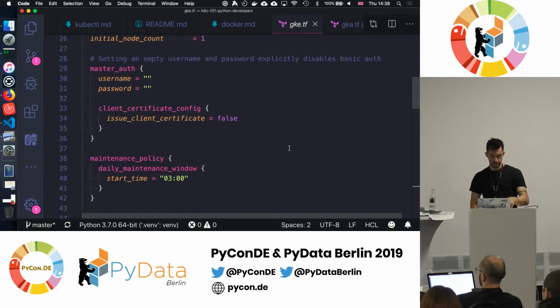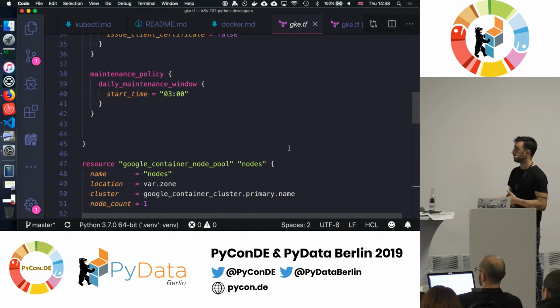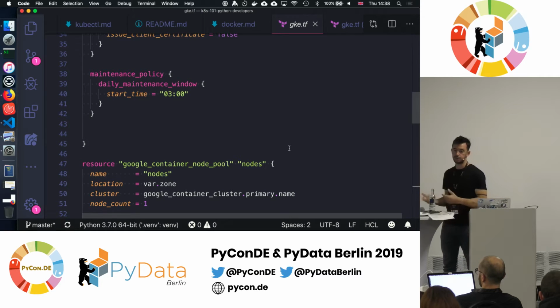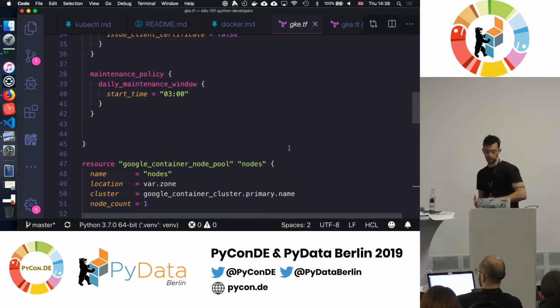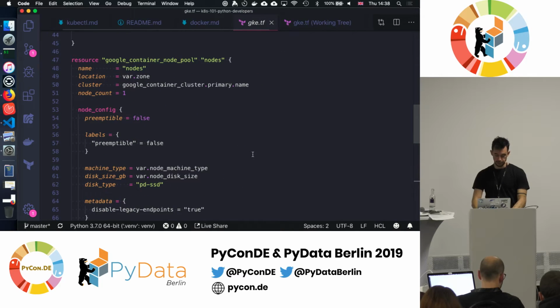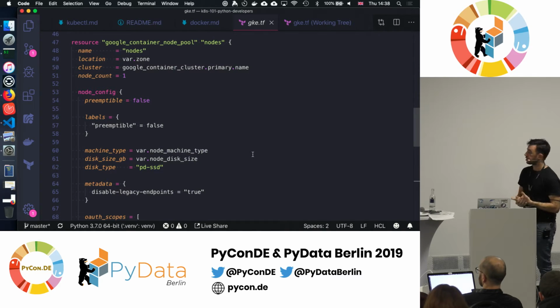I will skip this and just go through other important things. Another thing is that we can define a maintenance policy for our cluster, so Google, as manager of your cluster, can operate the cluster and do some operations, and you can specify when it can start. So before we were defining our cluster, and now we need to define the nodes inside our cluster. This is the definition of a node. Again, you can specify a name, you have a location, and you have your cluster, which is the high-level object that we created before.